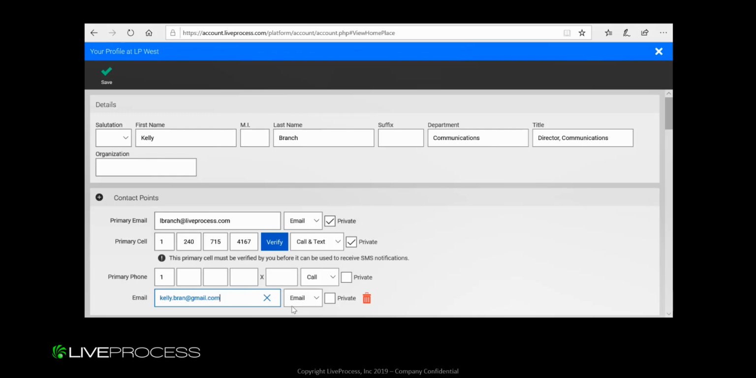For email, I can say email me or don't email me. For cell phone, I have the option of call and text, text only, call only, or none. You'll also see that to receive text messages from LiveProcess, you'll need to verify your phone. There are two ways to do this. The first of which is selecting the blue Verify button, which will text you a code that you'll then enter where prompted on the screen. The other, which is described in the email you received, is to simply text the word START, S-T-A-R-T, to 85079.